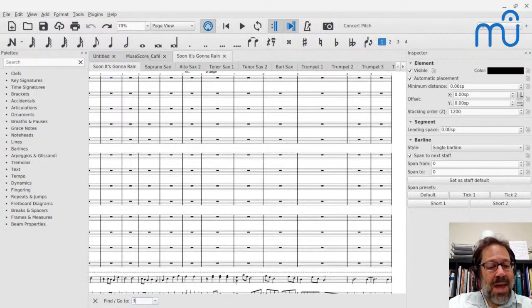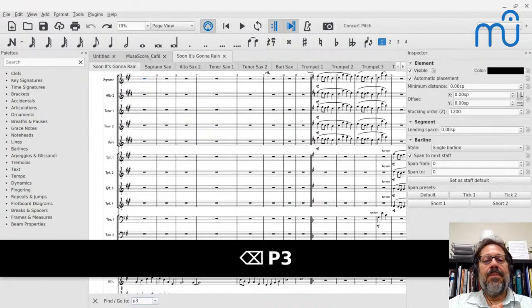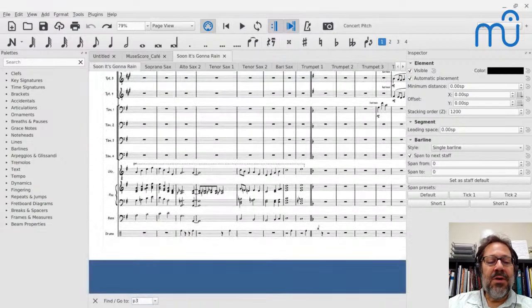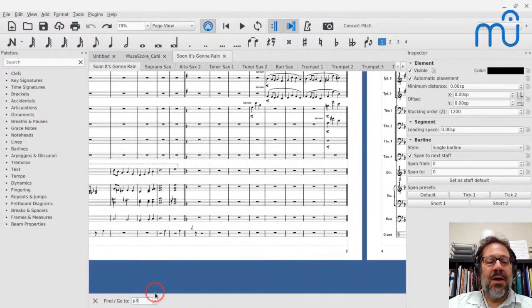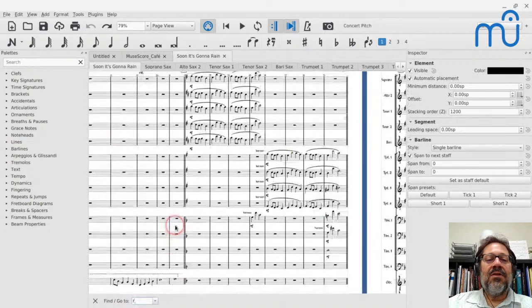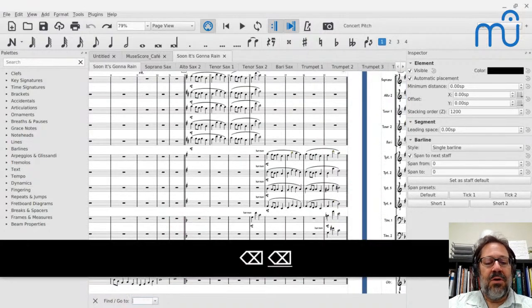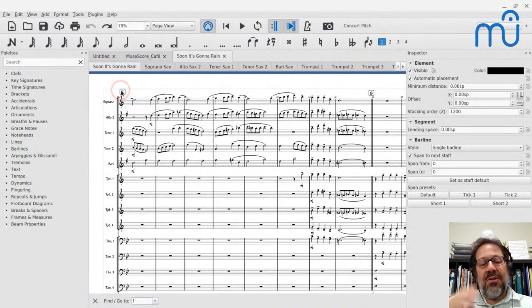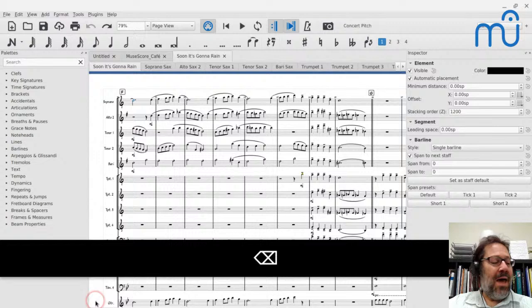What if I want to go to page 3? Well, I type P3, and that'll take me to page 3. Am I on page 3? I want to say I am. Yes, I am. Okay, good. What if I want to go to a rehearsal letter? Well, I can just type that letter. If I want to go to rehearsal letter R, I just type an R in here. Except I don't think there is an R in this score. So how about letter F? That takes me to letter F. So the find command is a nice way to move around if you know a measure number, a page number, or a rehearsal letter. So that's another useful navigation tool.